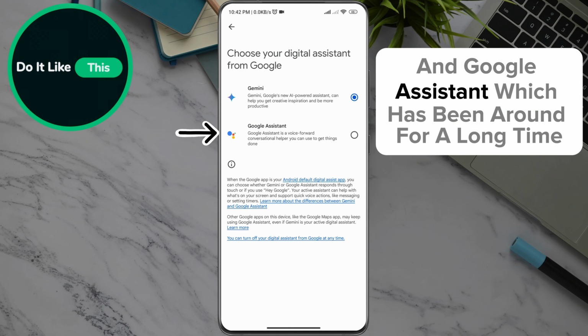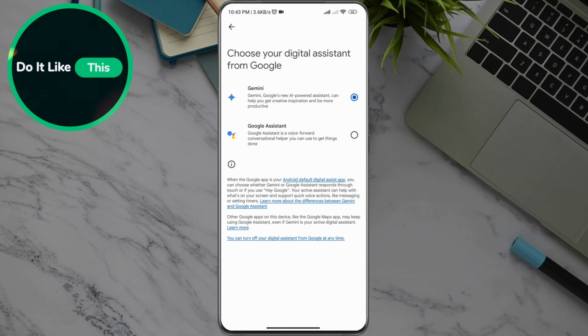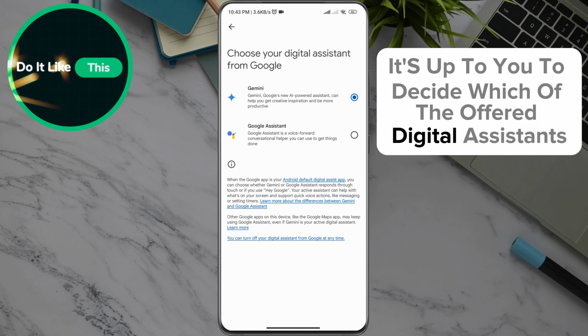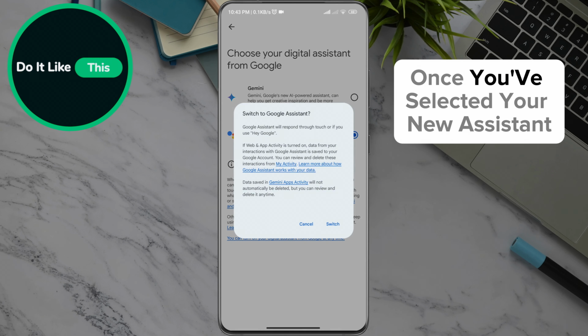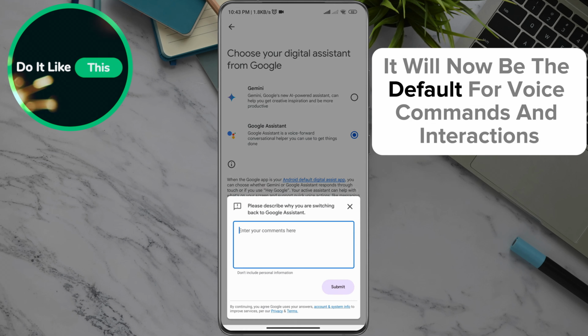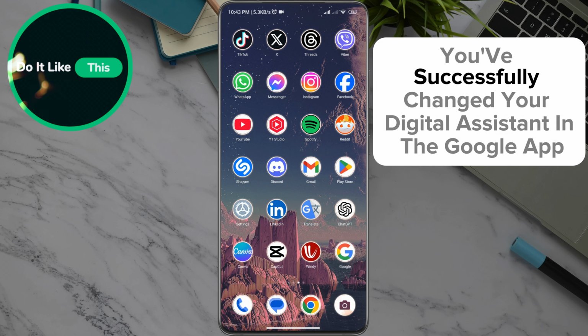Google Assistant, which has been around for a long time and performs all the tasks you ask it to. It's up to you to decide which of the offered digital assistants you want to activate. All you have to do is click on it. Once you've selected your new assistant, it will now be the default for voice commands and interactions. And that's it. You've successfully changed your digital assistant in the Google app.